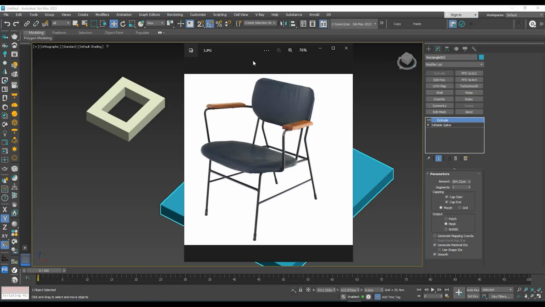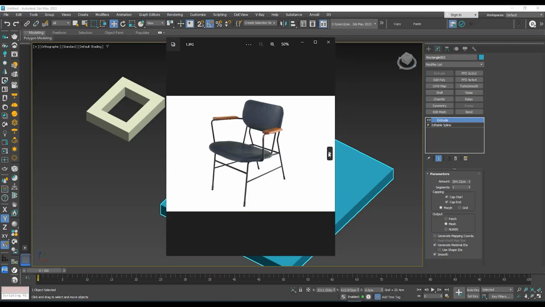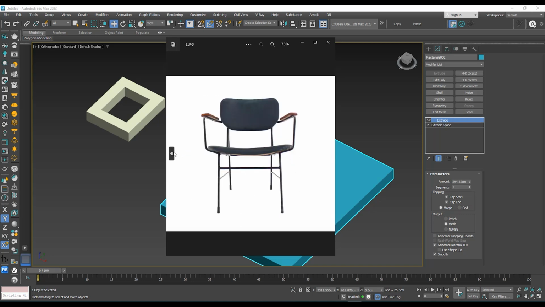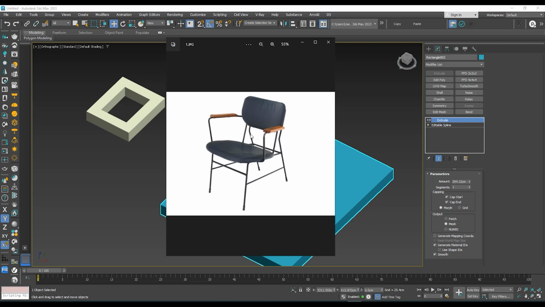You can start the modeling in this chair. Okay, are you ready? I want to start modeling in this chair.